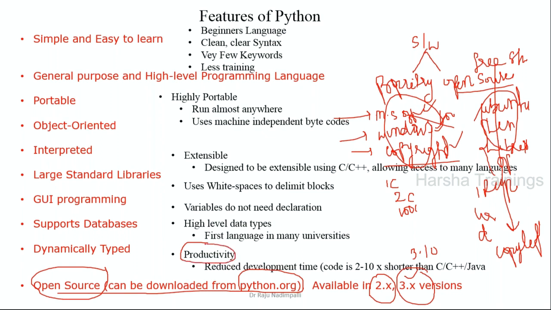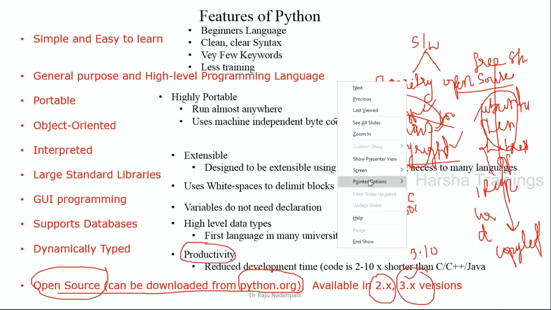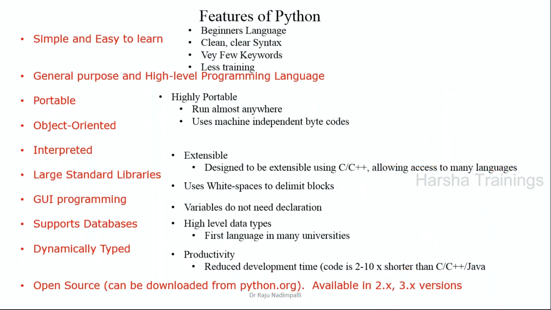I'll discuss this for two to three minutes. This is the most important topic, please. The final point of the features is productivity. For example, if I take C, Java, and Python for the same program, C language takes mostly maybe 6 to 8 lines. Java may also take 6 lines. In Python, I can write the same code in either 2 or 3 lines of code. That's it. Look at here.